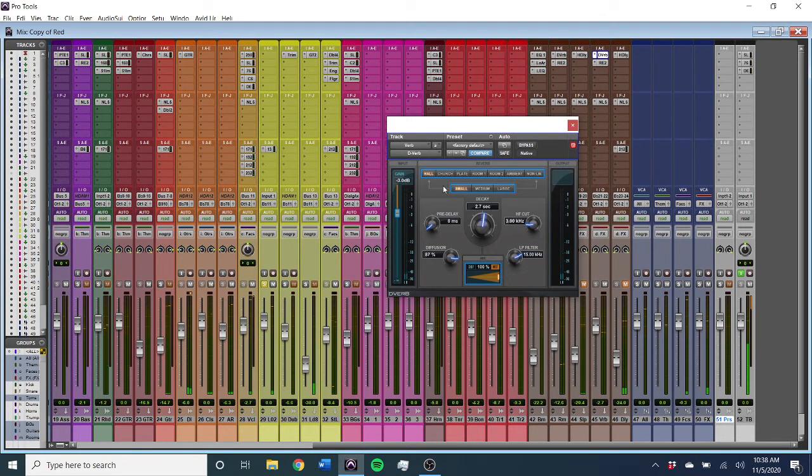So here I'm using a hall rather than a room, EQ'd similarly. A little bit of a longer decay, about a second longer.